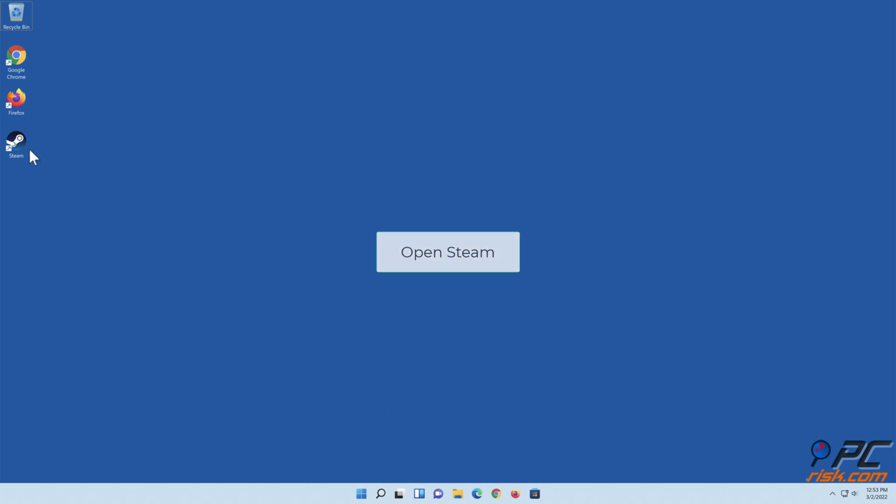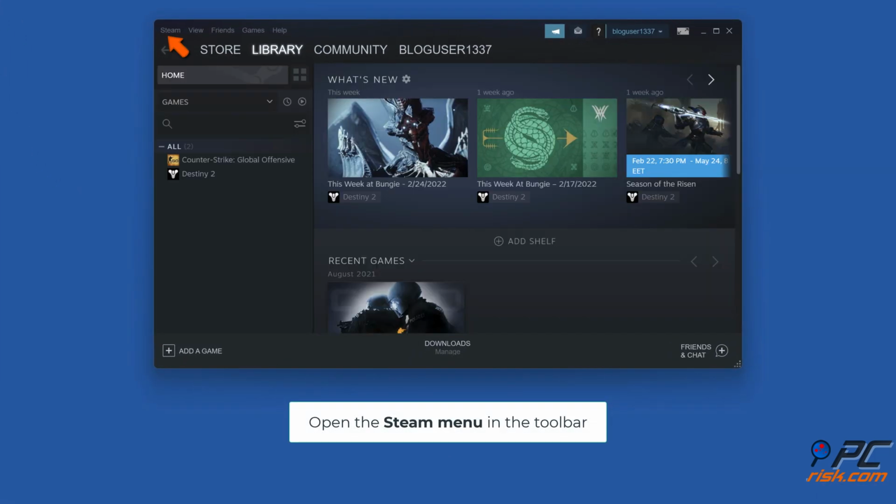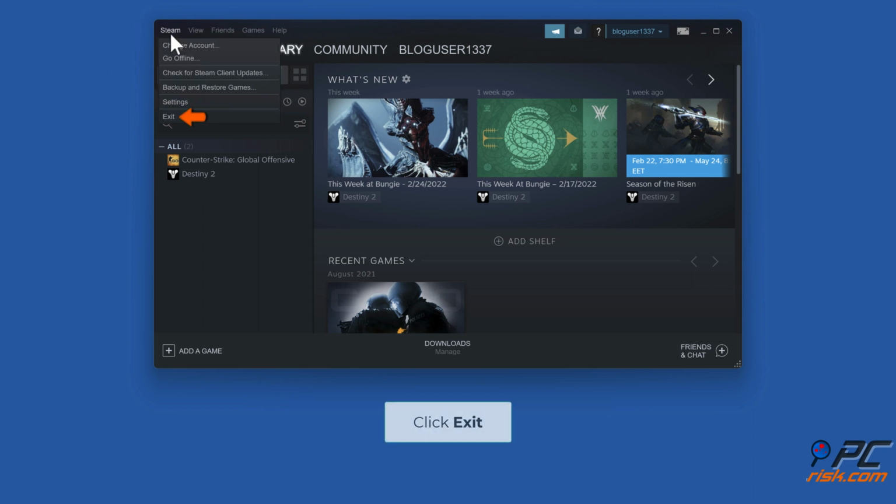Open Steam. Open the Steam menu in the toolbar. Click Exit.